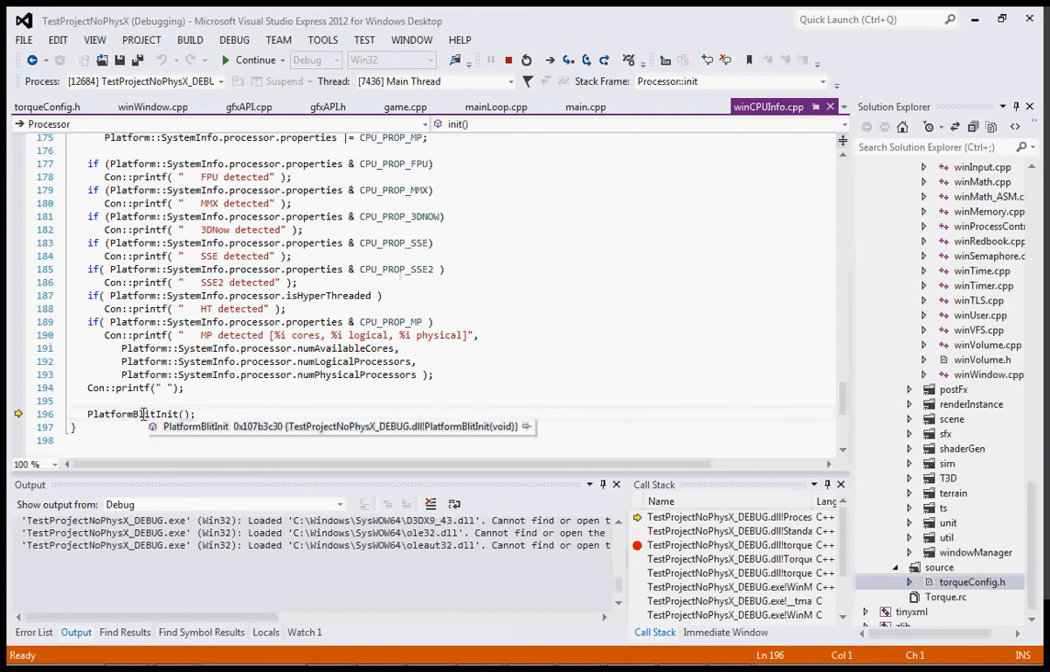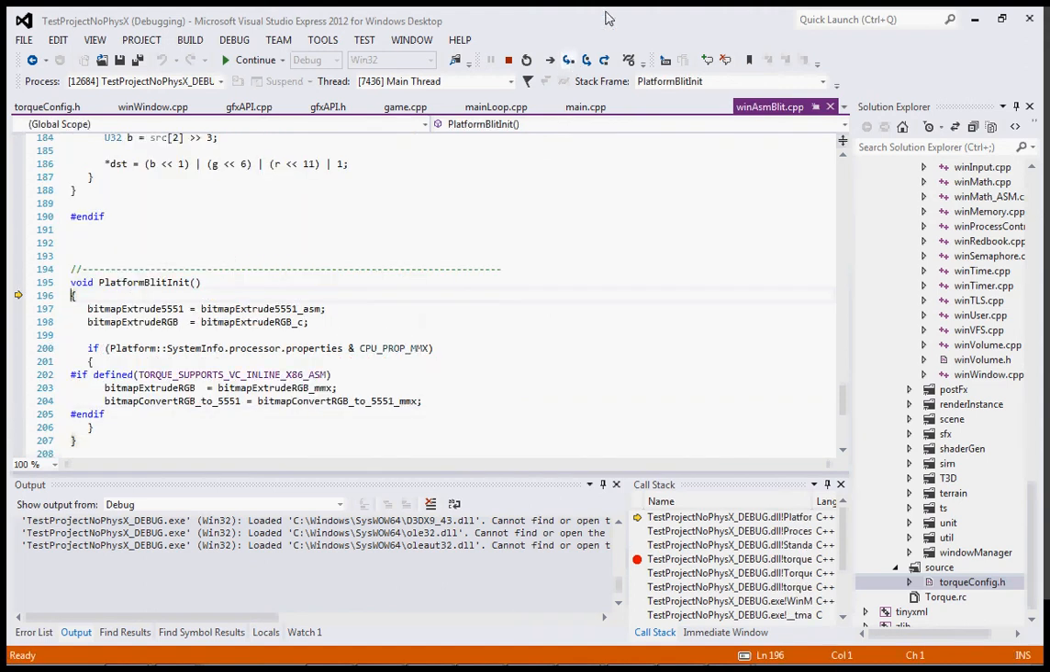Platform blit init. I don't know what that is. We're gonna go into that. Bitmap extrude. So is this a function pointer? Extrude RGB platform processors. VC inline x86 ASM.